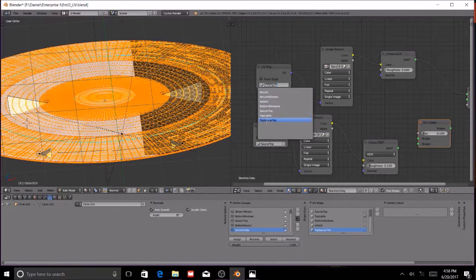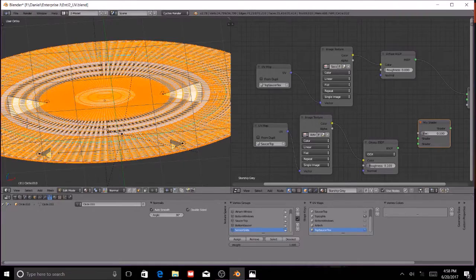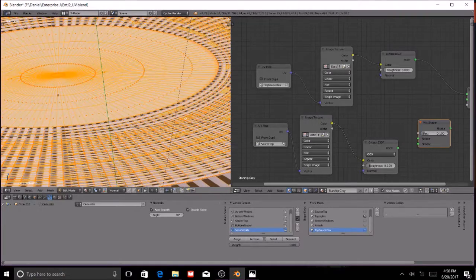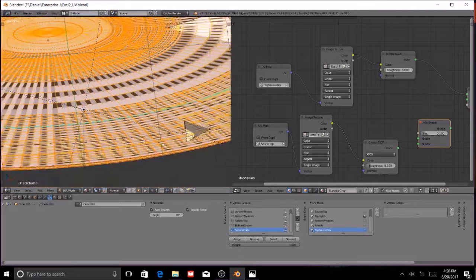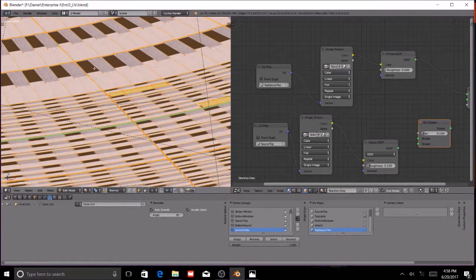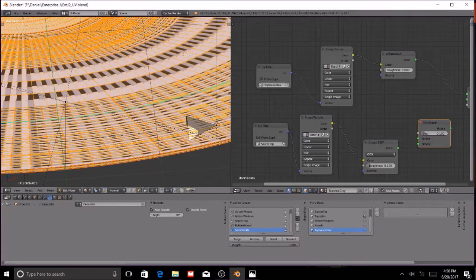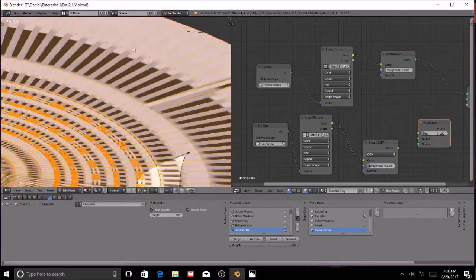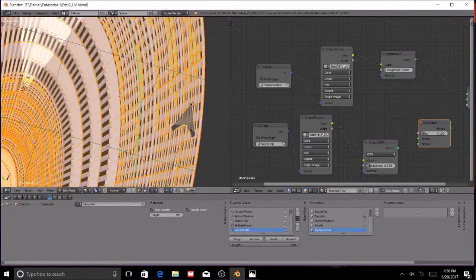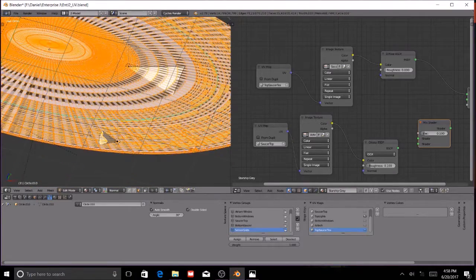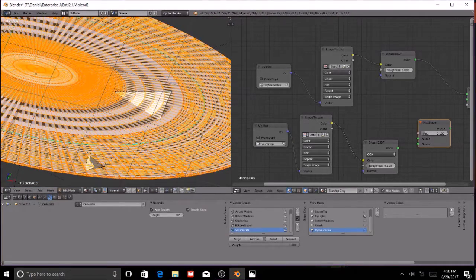I'm going to come over here and tell it that I want to use my top saucer texture UV map. And now, as you can see over here, each and every single face is utilizing that texture. Top, bottom, everything. But I don't want that. I want this all to be different textures.